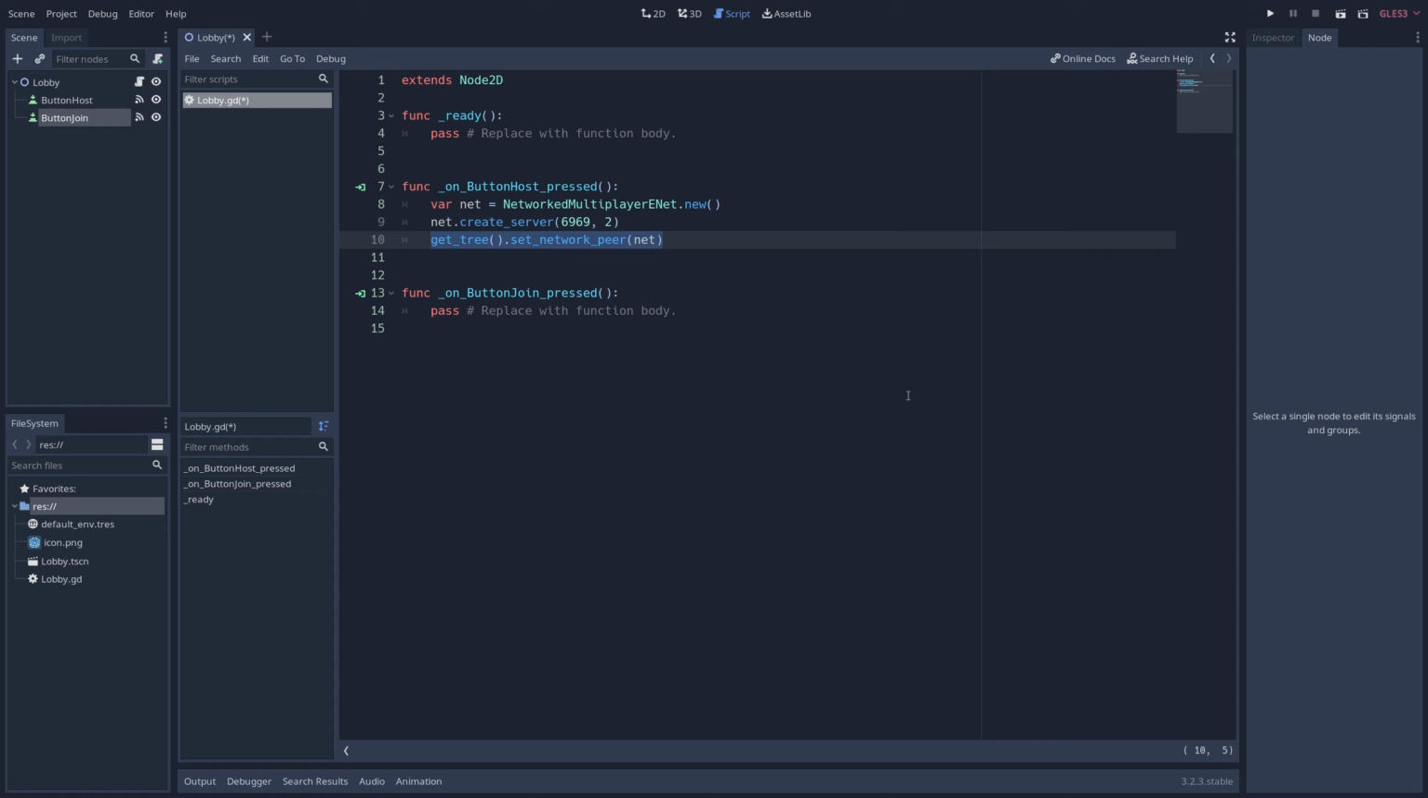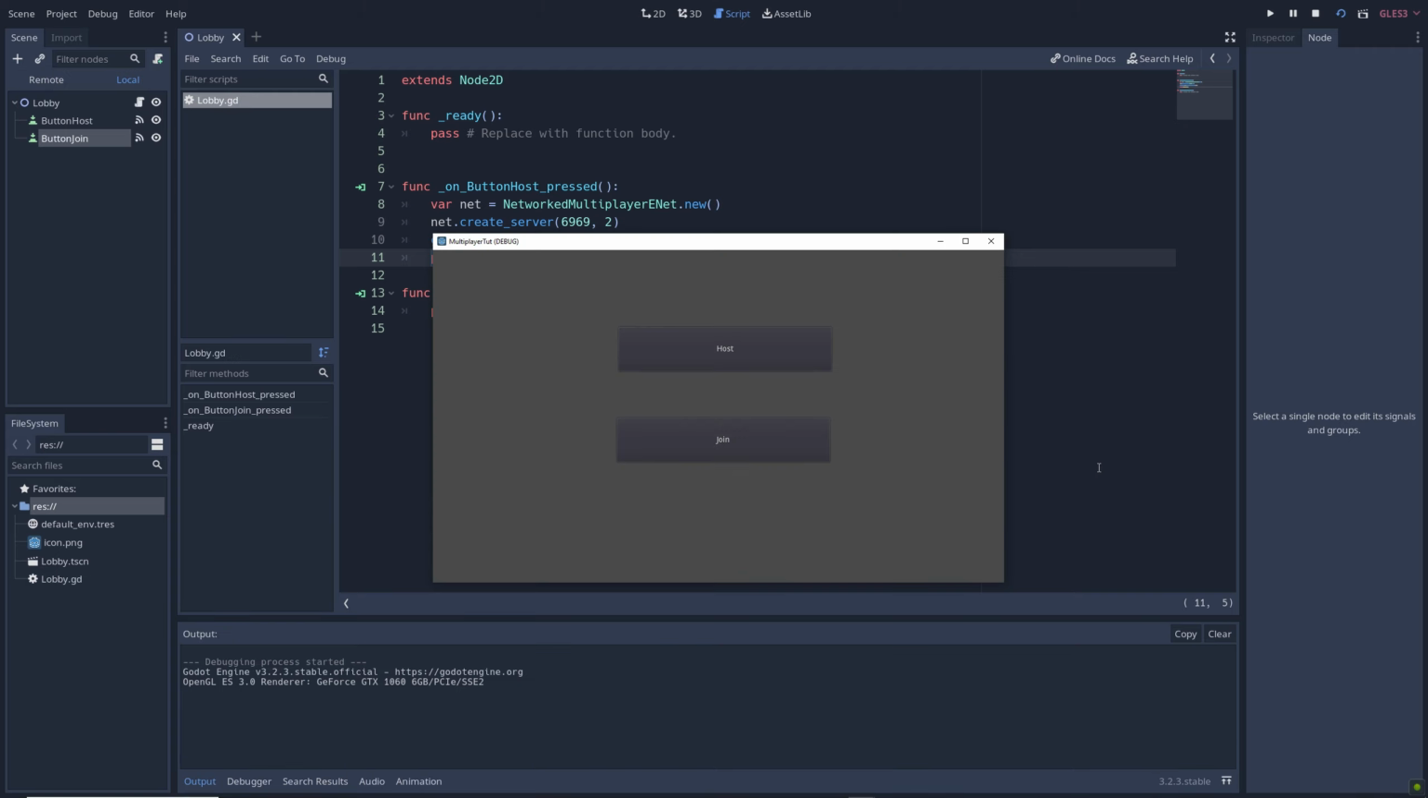Next, we're going to write get_tree().set_network_peer(net). I actually don't know what this line does, but I assume it's telling the server to actually start running or something along those lines. Let me know if I'm wrong. Finally, just to make sure the button is working, we're going to write print("hosting"). And so if we run the game and press the host button, hosting will appear in the console and we have successfully created a server.